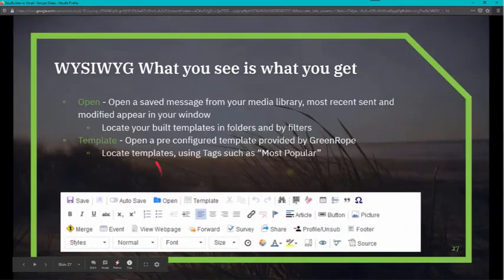Okay, so the next thing in the WYSIWYG is opening your files. When you open a file, it is directly from your media library, in a window that has your most recent sent and modified in the same window. But you're going to find templates belonging in folders of your media library. Remember in the EasyBuilder, you exported to the media library, you had to save it in a folder. So the folders exist to contain your files, and especially email templates.